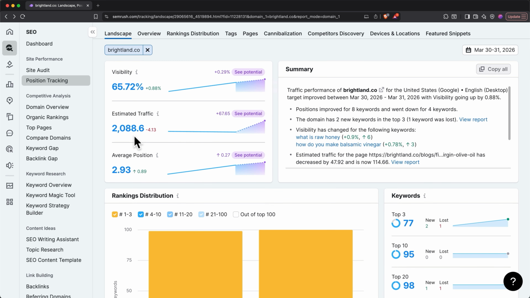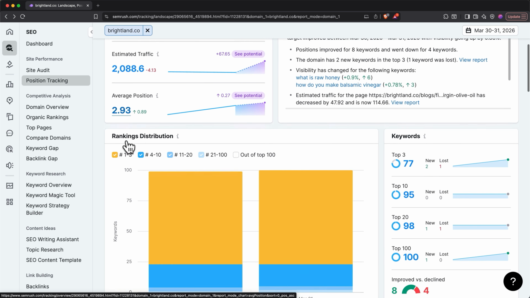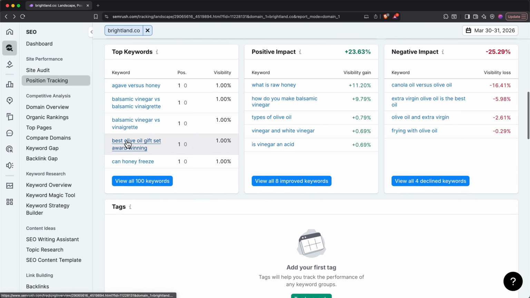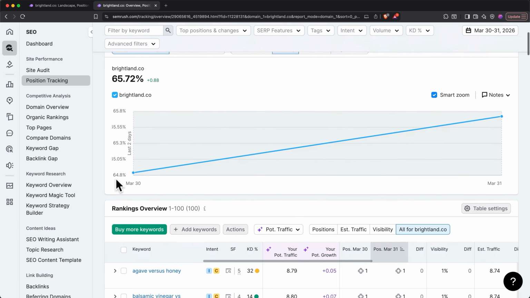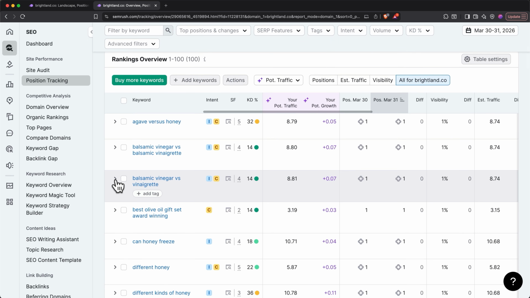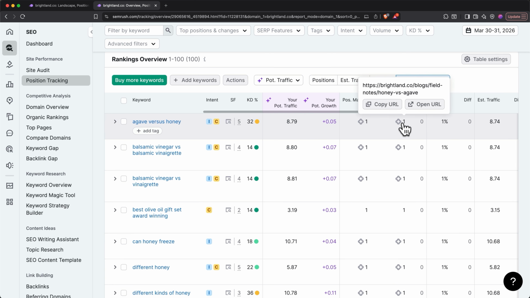It shows estimated traffic and average position per keyword. If you scroll down, you can see what the top keywords are. Let's click to see those. If you scroll down here, you can see the rankings overview, which shows all of the different keywords and how they're performing. This first keyword on the list, agave versus honey here, is showing up in the first position in the AI summary, which is really great.